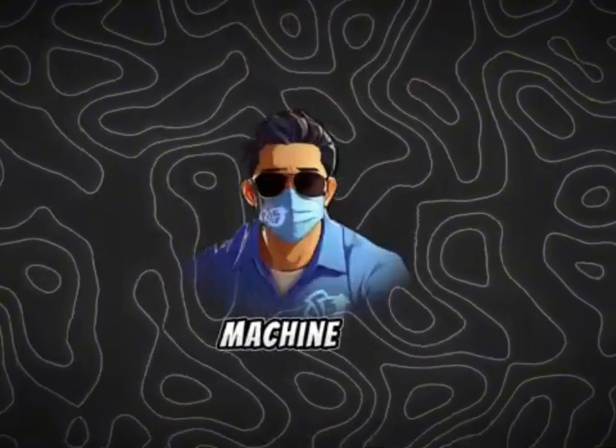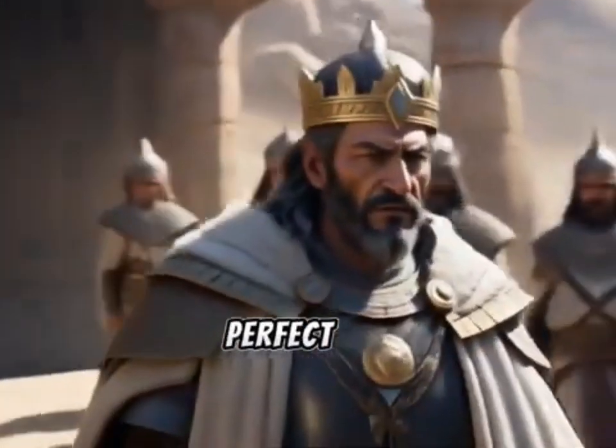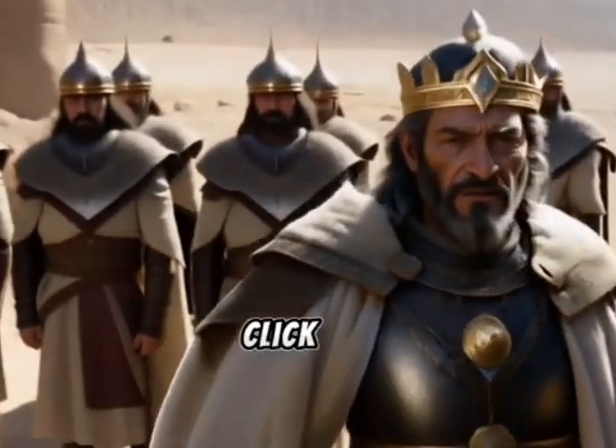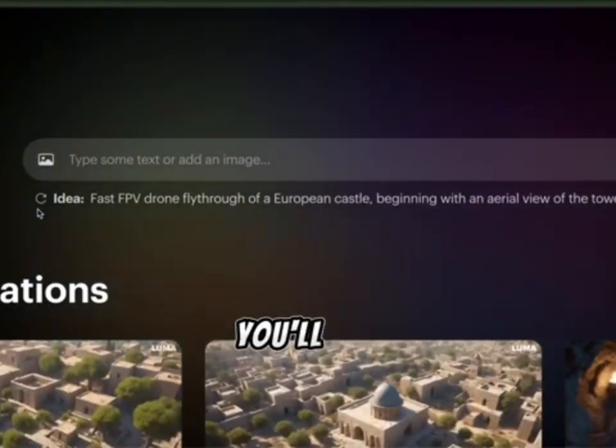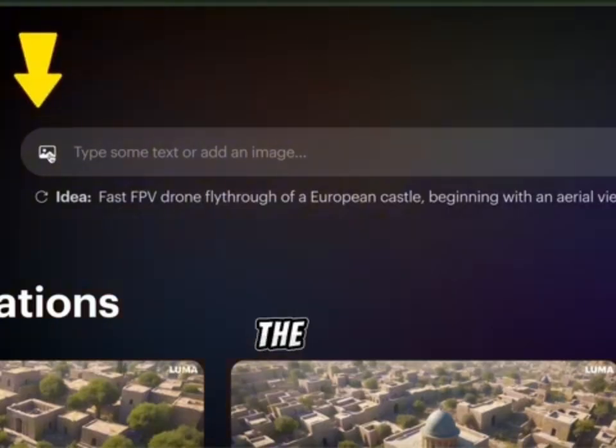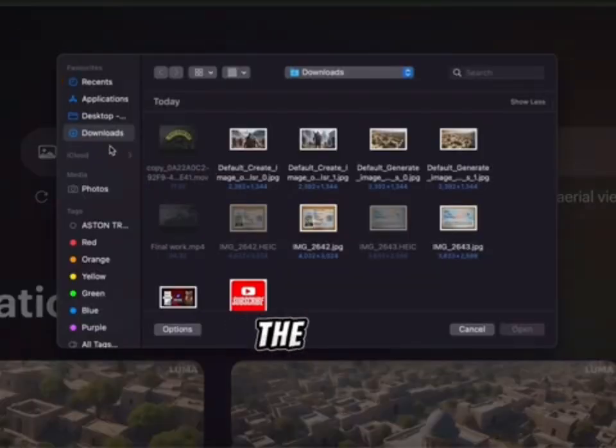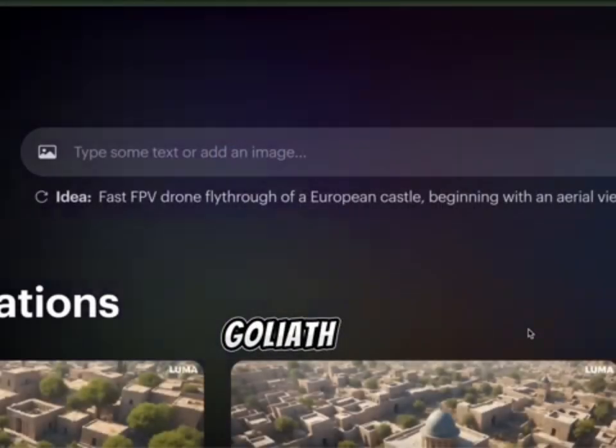Look at this video Dream Machine generated. It's almost perfect. To use Dream Machine, click on the link in the video description to get started. After logging in, you'll land on the main page. Click on the image icon and upload one of the images we generated with Leonardo AI. Let's start with our giant Goliath.